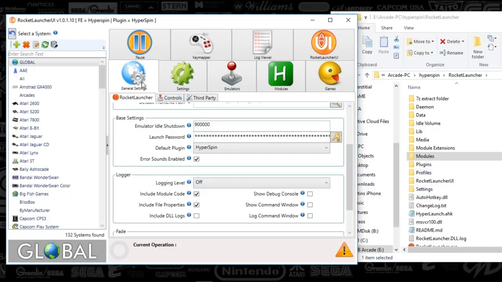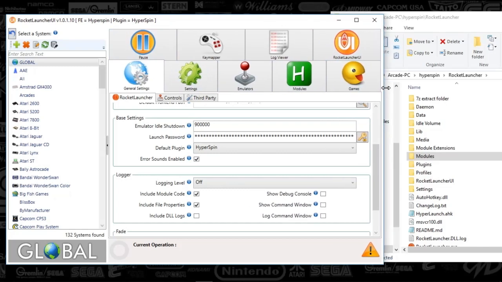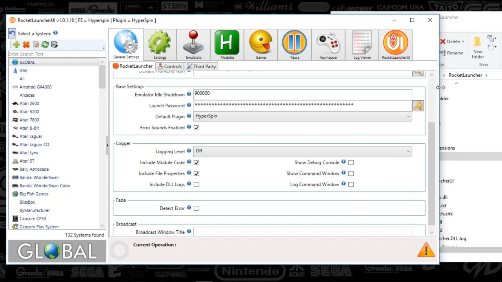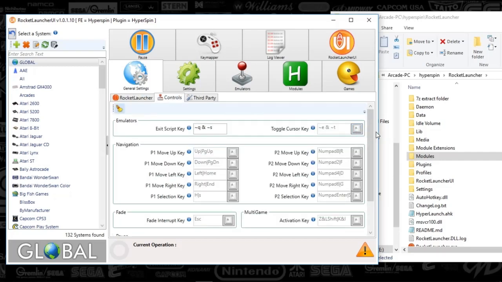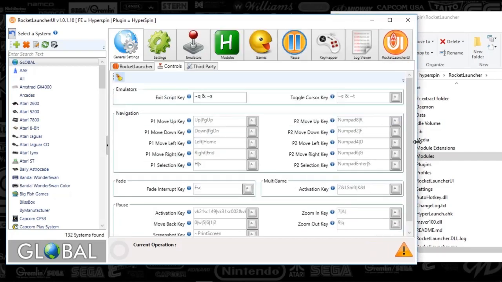So I'm still under general settings. You notice how the tabs kind of cascaded here or fell. It's because I just shrunk the Rocket Launcher UI. So next, within the general settings, I'm gonna hit controls. This is gonna be where you set up all of your controls. And this is gonna be where like pause, like those controls happen.